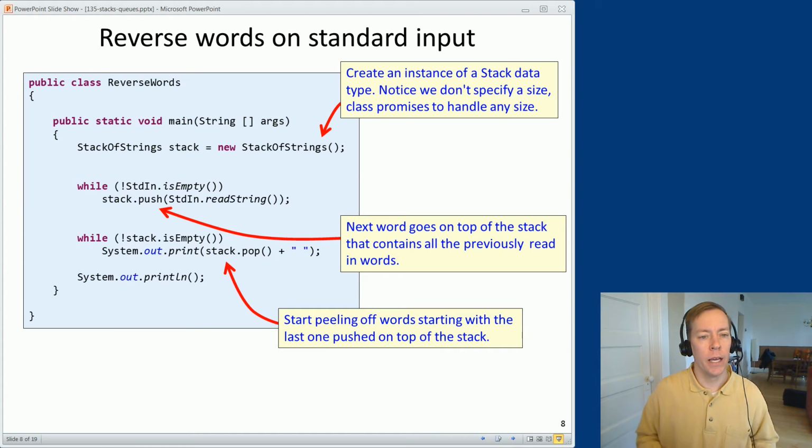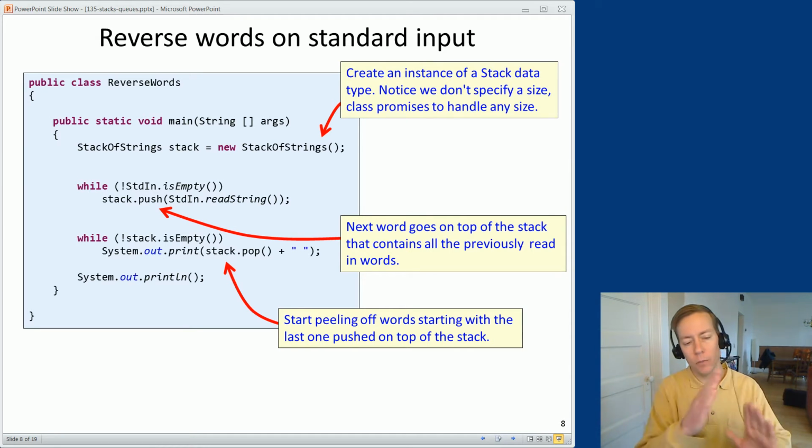Here is the code, and it's a short and sweet program. Once we have this stack ADT, it's actually easier than doing something with an array list, because with an array list, you have to find the index and go backwards, and make sure you're not off by one and that you're going to the right greater than or equal to 0, and so on. You have to get all that right.